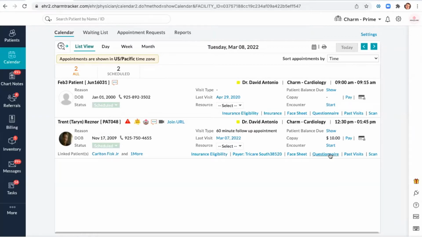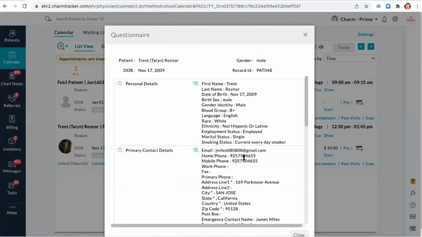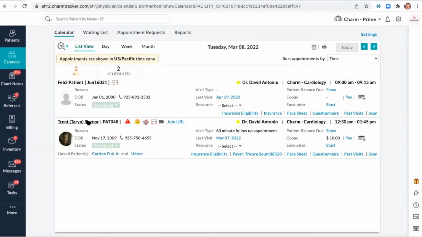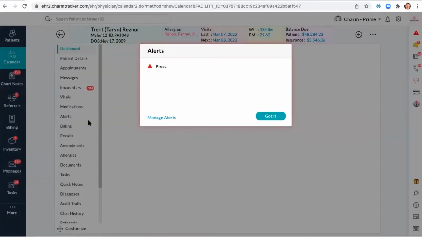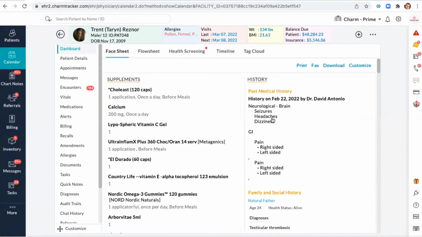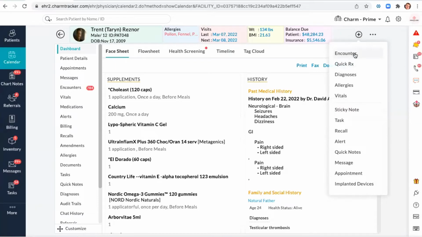I need to catch up to the patient, see what's been going on. But did they fill out my intake form? Questionnaire? They did. They filled out my intake form. I'm going to click on the patient's name. When you go into a patient's chart, there's many different ways for you to start the encounter note from the patient's chart. You can use the keyboard shortcut called E+, or you can click on the plus button at the very top right and then select encounter.